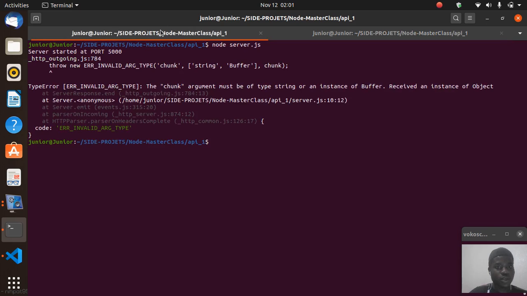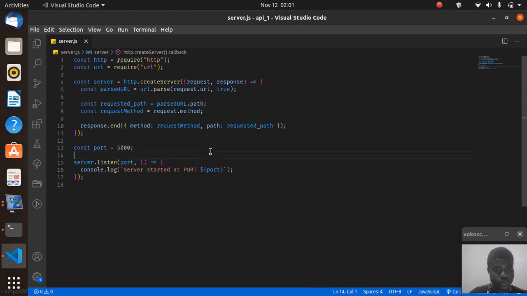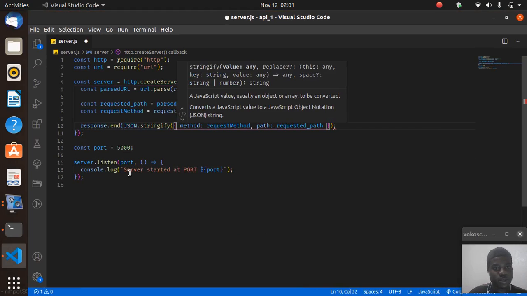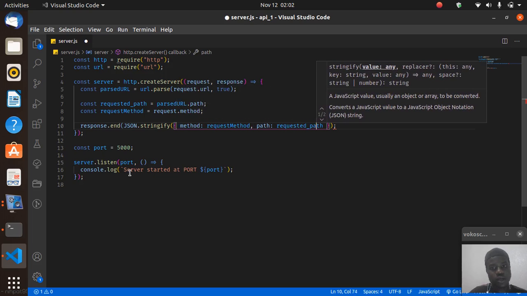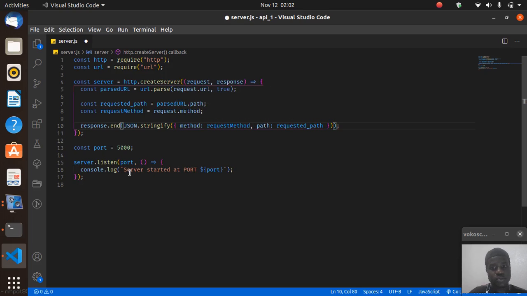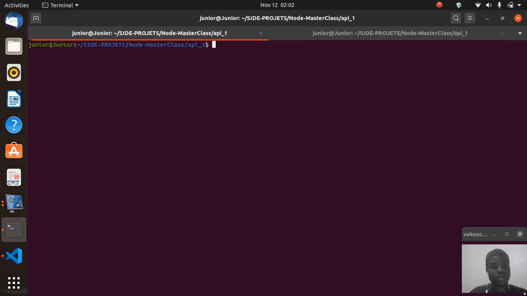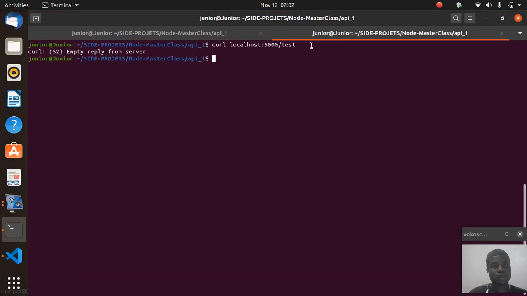And then why am I getting that? Okay, let's see. Oh, because I'm sending back that object, let's say JSON.stringify that. Hopefully that is the problem. I think that is the problem. But if that was not the solution, we'll just hold on a bit. So there we go, we just needed to stringify this.